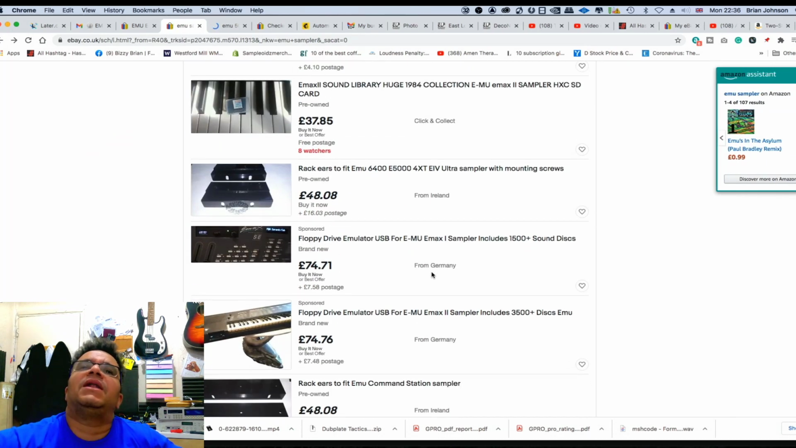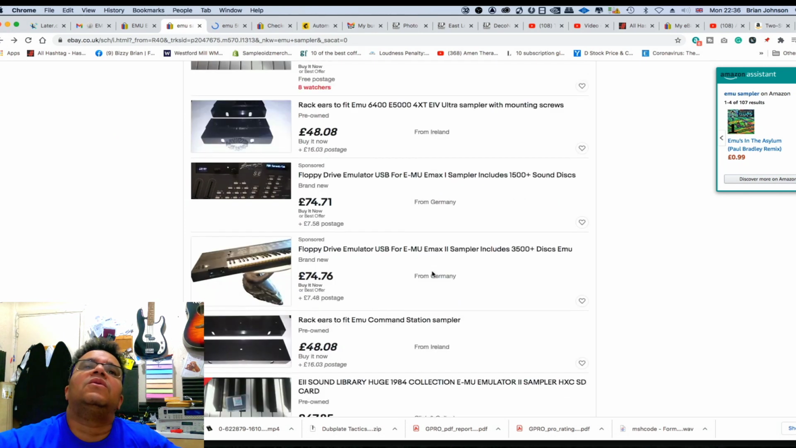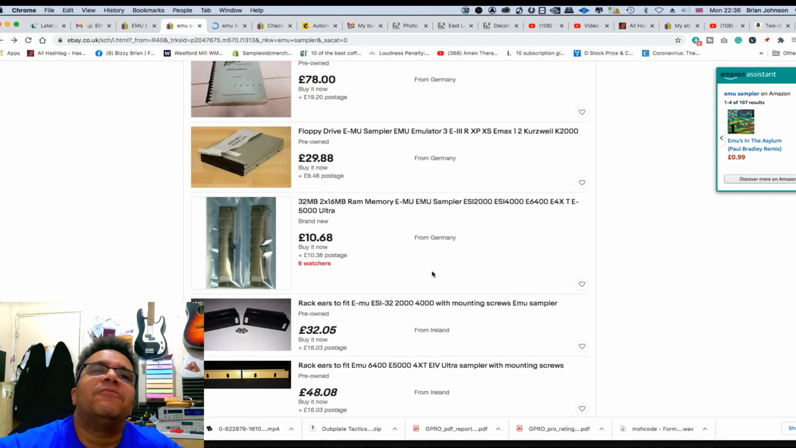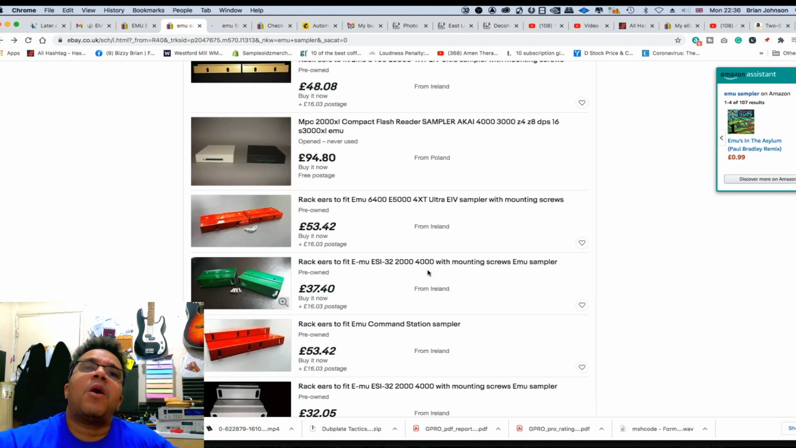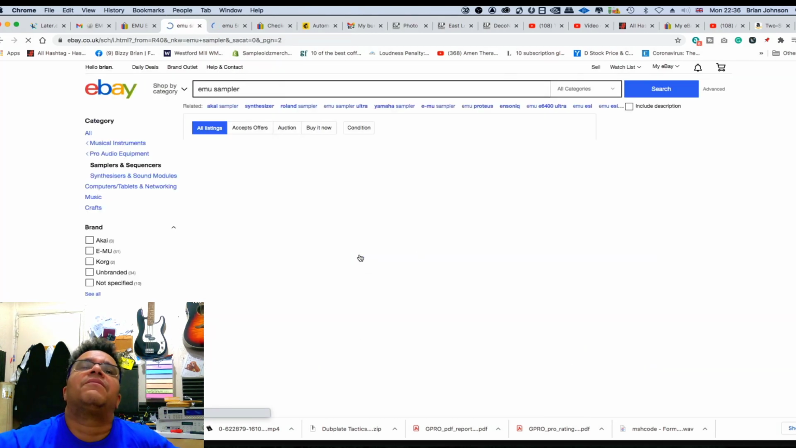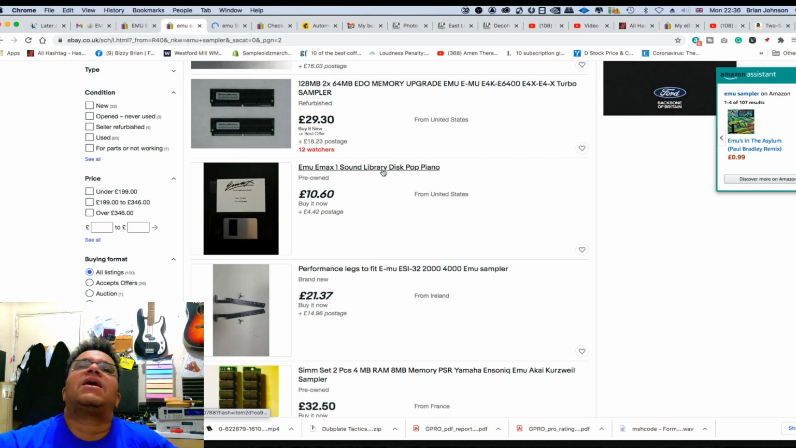Let's see. Floppy drive emulator, USB for Emu Max sampler. Okay, cool. Let's have a look through. What else? There's a lot of stuff out for Emu. It doesn't sound the same as the Akai, but it's still a good sampler, and it still has a nice sound. Emu Max 1 sound library disc, pop piano.